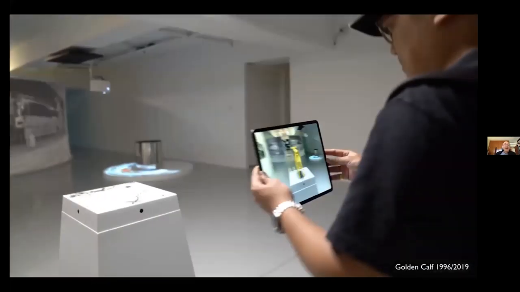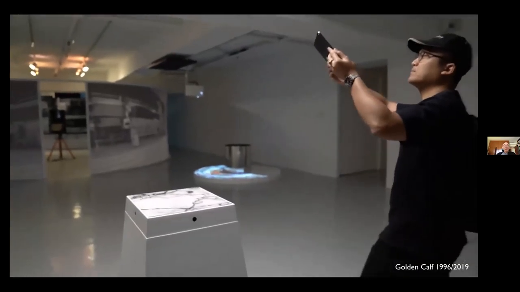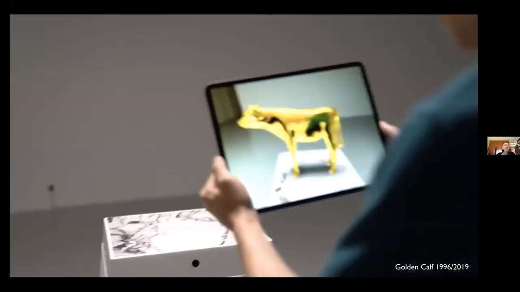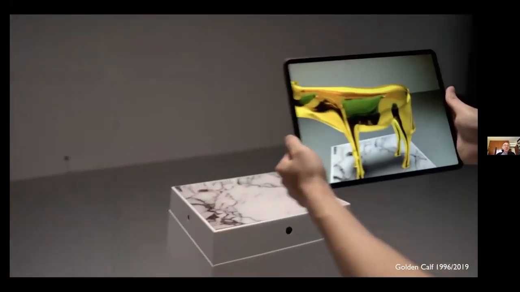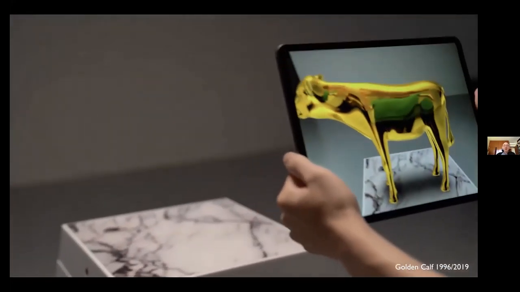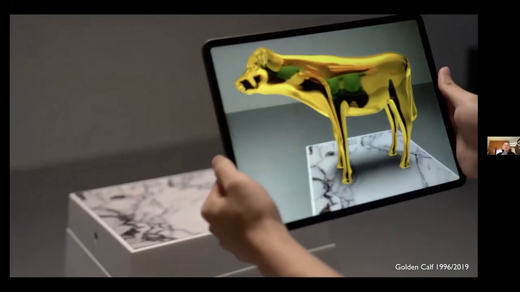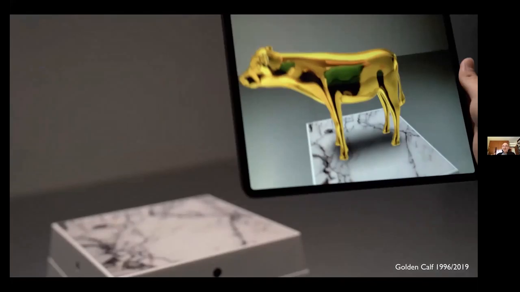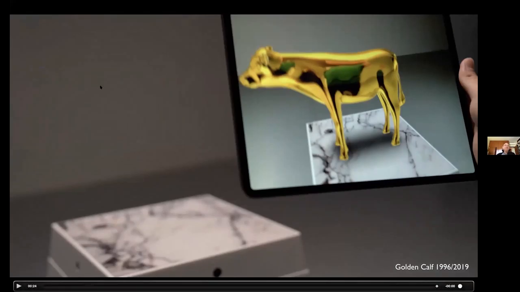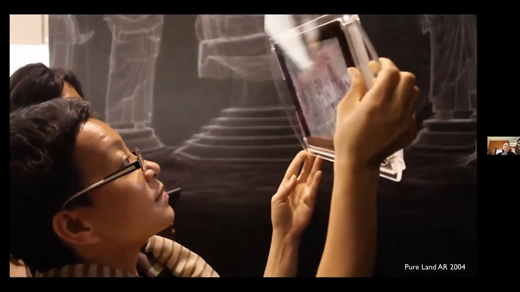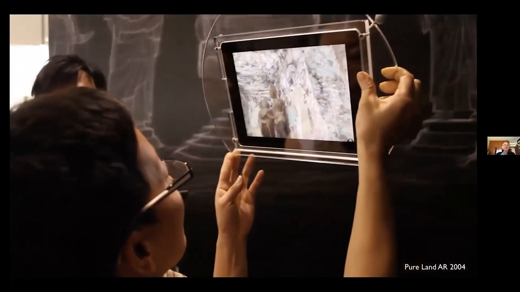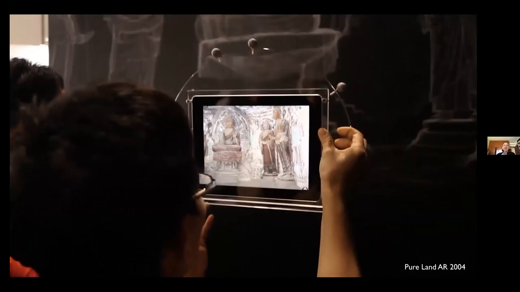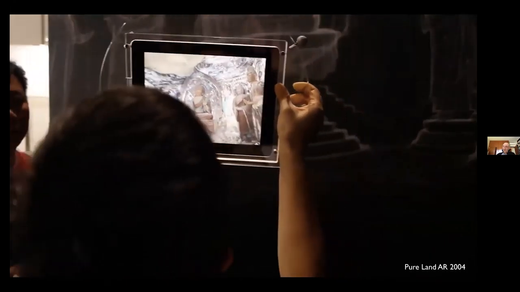In The Golden Calf, the viewer performs the work by walking around a pedestal holding a tablet, which reveals a virtual golden calf standing on the pedestal. This augmented reality artwork also allows viewers to see their own real-time reflection in the skin of the golden calf, so that the actual performativity of the viewer is integrated into the work's expression. And in this augmented reality installation, the viewer explores a one-to-one virtual representation of the Dunhuang Caves, thereby performing their visualization.